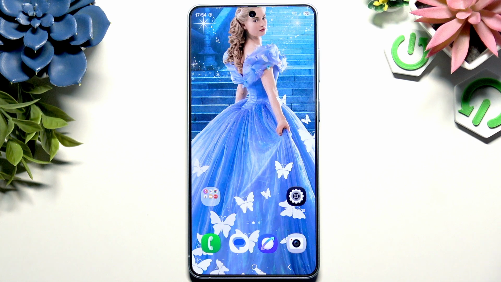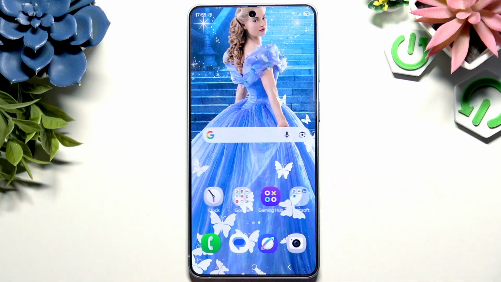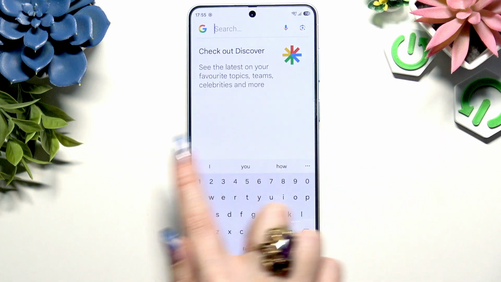In front of me is Samsung Galaxy S26 Plus, and today I would like to show you how you can enable keyboard's toolbar.